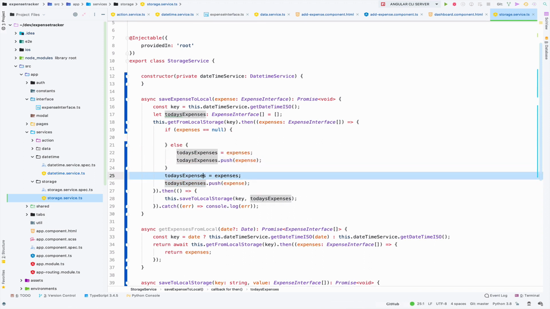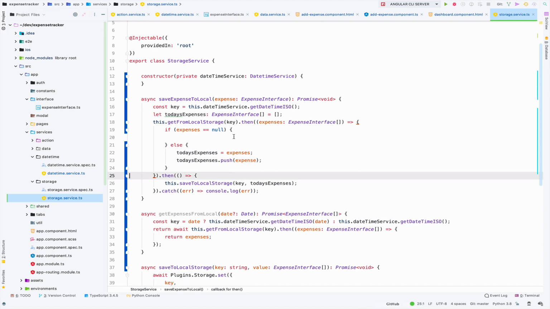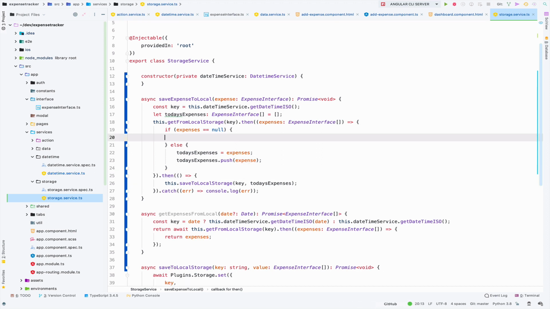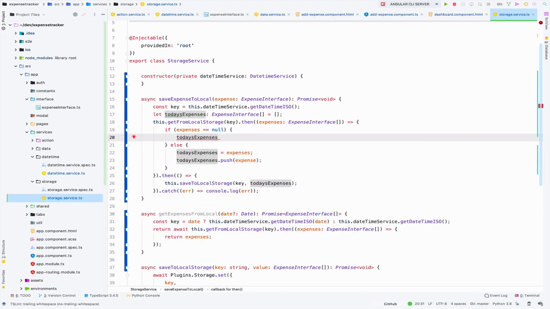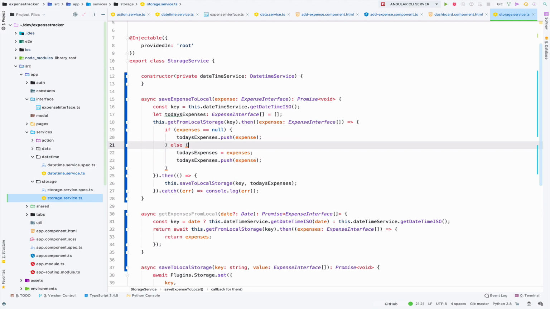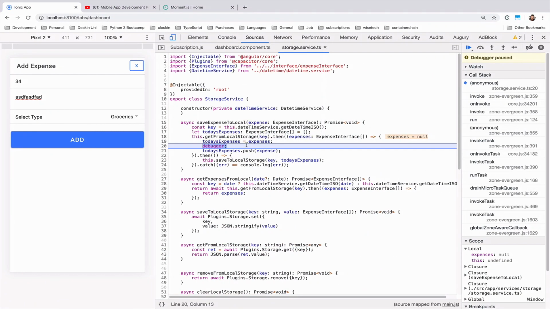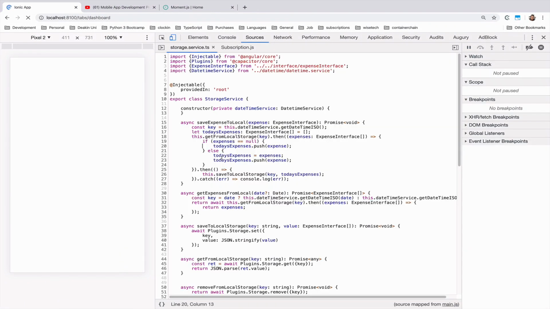Okay, and let's just get rid of this line, get rid of this line. So here, what we're supposed to do, if the expenses are null, because there's no expense there, then we can simply go today's expenses dot push, and we can just push an expense there, and once that expense gets pushed, that's about it. Okay, we got one value there. So let's save the file, and now let's refresh the page.